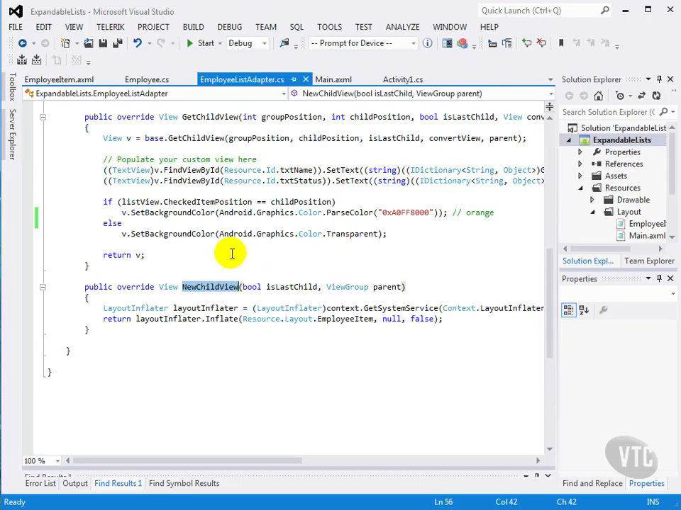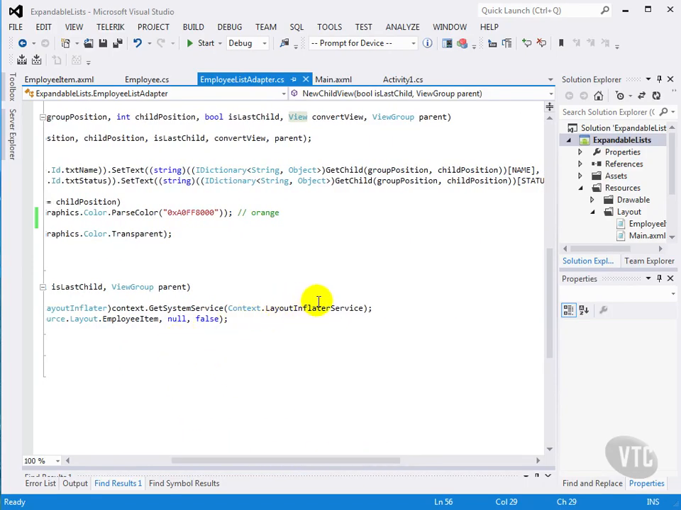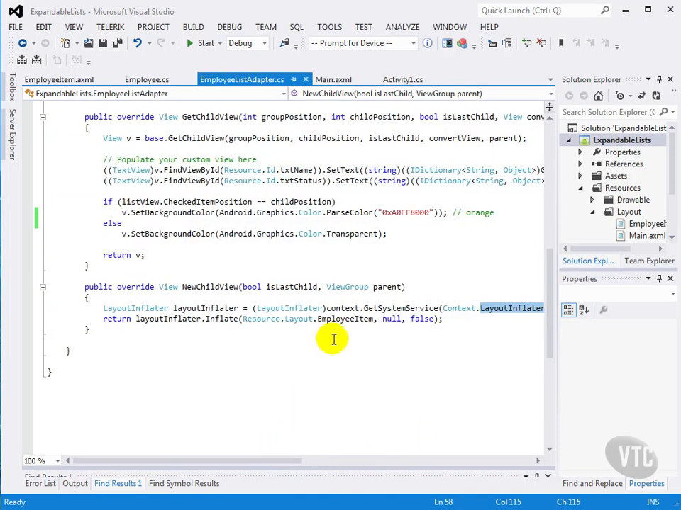For the new child view, what it's looking for is the view that will contain a child. So we're going to just create the view using the layout inflator service, and we're going to pass in our employee item resource and inflate that into a view object.